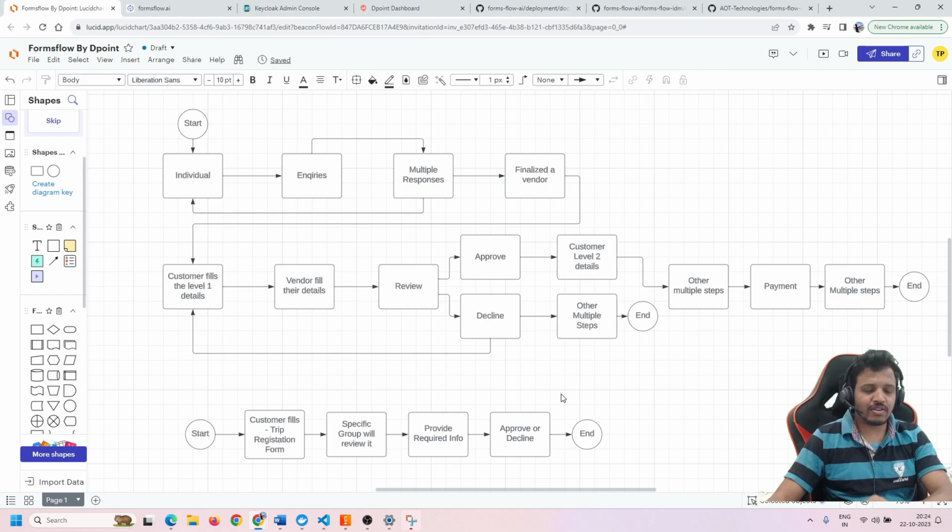But as of today, I'm going to showcase a few of the features with the help of the community version, and we are going to implement a use case where, as an end user, I want to go on an adventurous trip. I'm going to fill in my details, and a specific group, which we are going to create as our own custom group, will review it. Based on the details that we have filled in, it could either reject or approve, and that's how a simple workflow will happen.